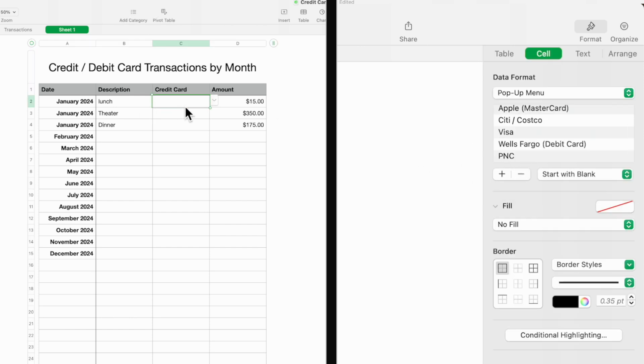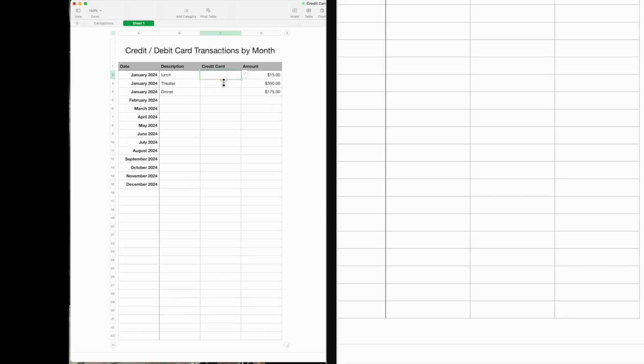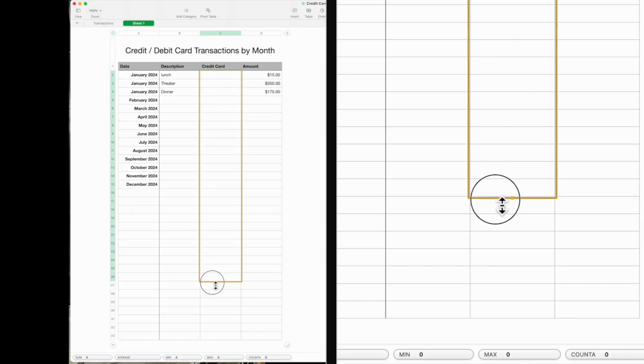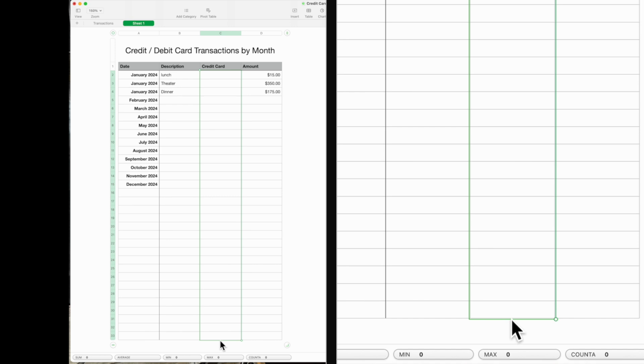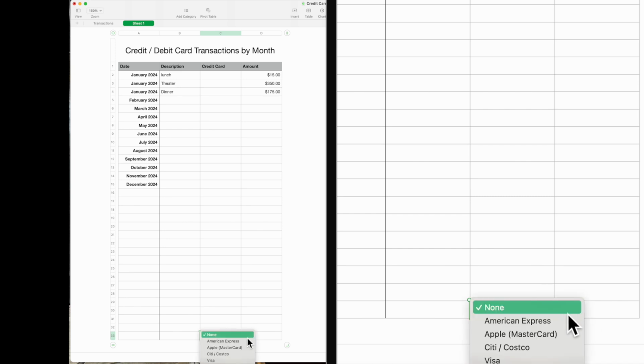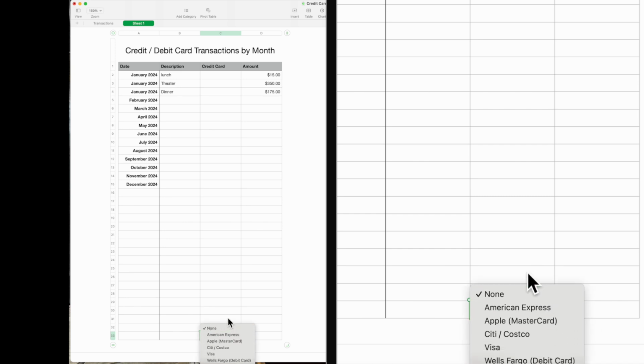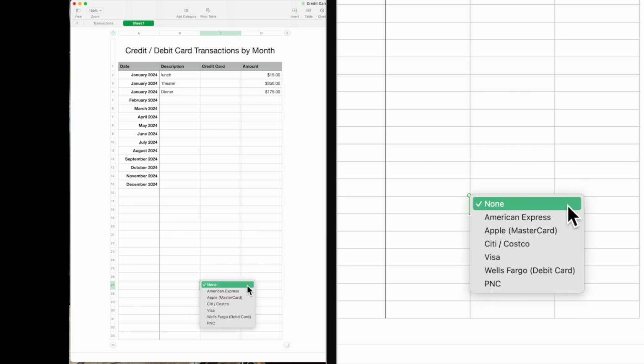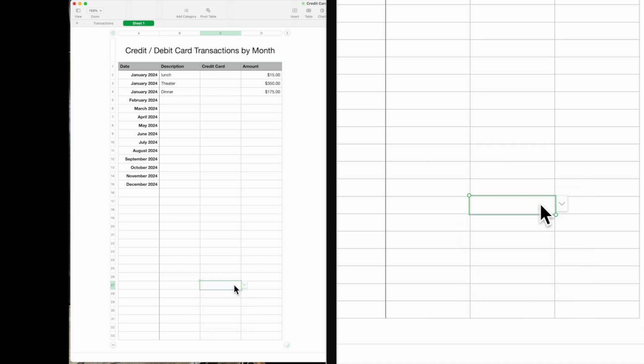So now, once you have all of your cards in there, what you want to do is make sure that you start with a blank. Because you could say start with first item, but we want to start with a blank. Then after it's in C2, you're just going to slide it down. And it'll copy what's in C2, that drop-down menu, to each of the subsequent rows, and you'll see that PNC is in there as well. So there's your complete list.